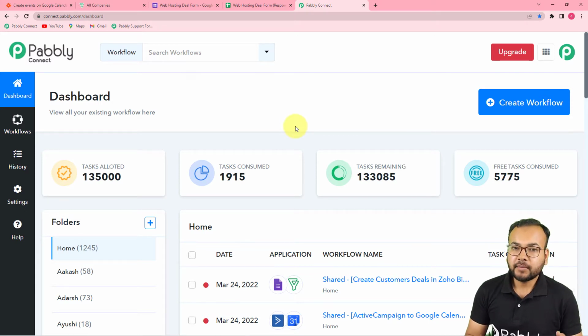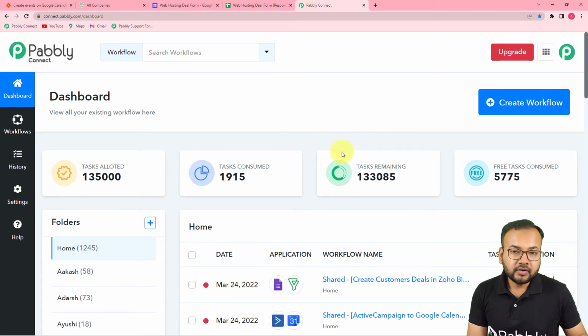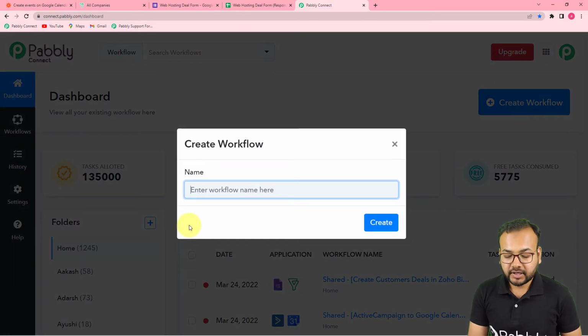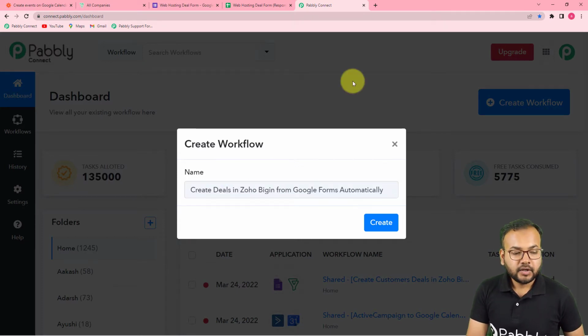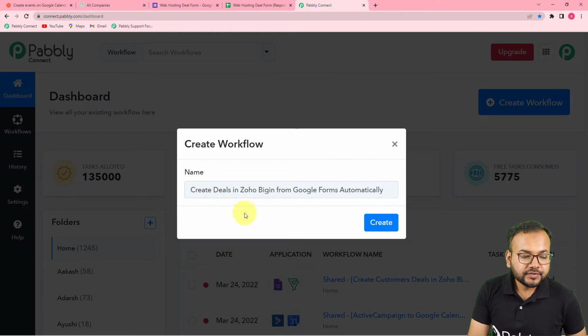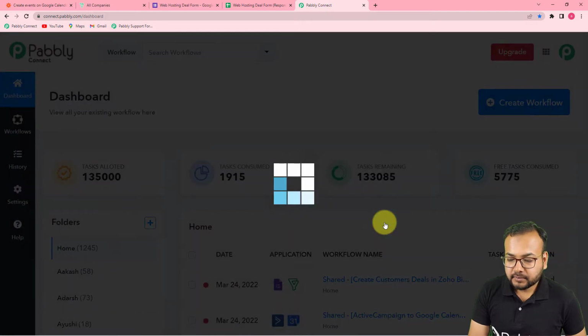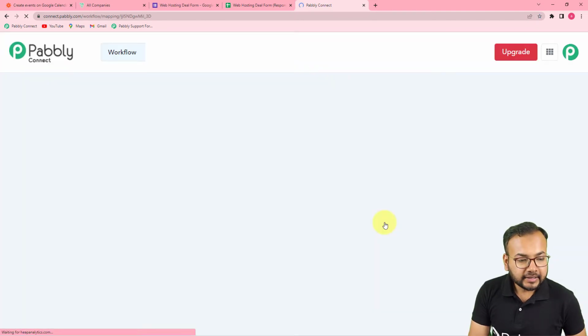Okay, so after setting up your account, you can reach here by logging in, and here you have to start creating this automation by creating a workflow. So to create a workflow, you just have to click here on this create workflow button, and here you can give any suitable name to your workflow. So let me fill the name here. So guys, here I have given the name to this workflow as create deals in Zoho Bigin from Google Forms automatically. Now you can click here on this create button and you can see your workflow getting created on this page like this.